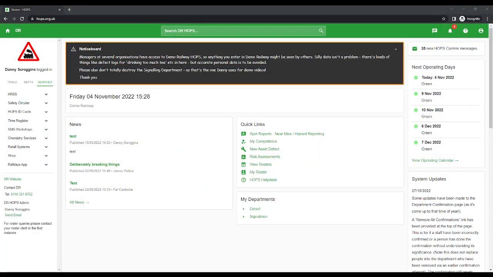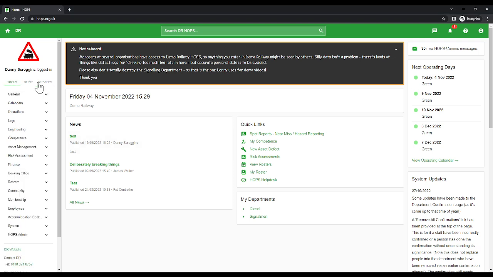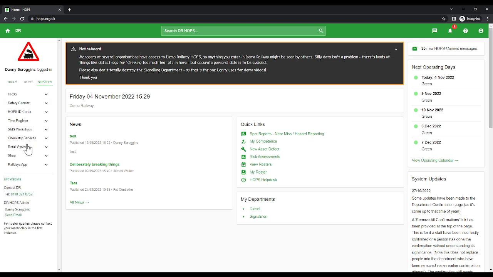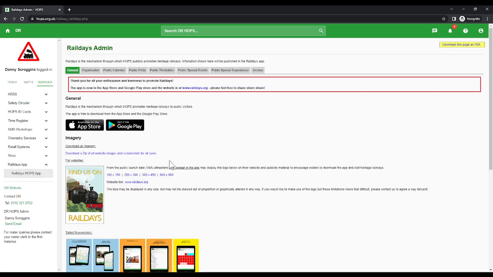Here is a demo version of Hops. This is all completely fake information. Your version of Hops might look slightly different to this in terms of what links and facilities you've got, but the principle is exactly the same. You'll find Raildays in the Services menu on the left-hand side here. It'll be at Tools by default, but you'll need to come to Services, and then down the bottom, Raildays app, to get into the Raildays editing section of the system.